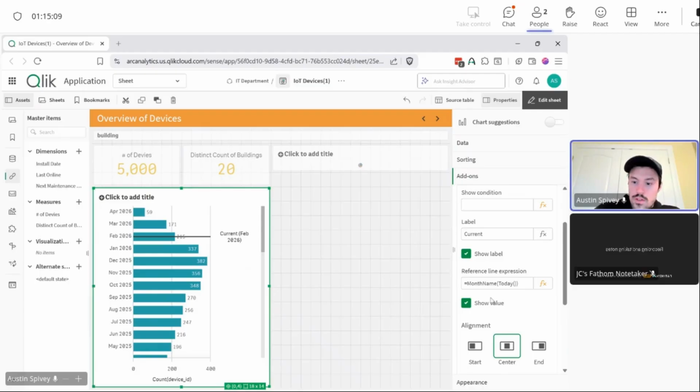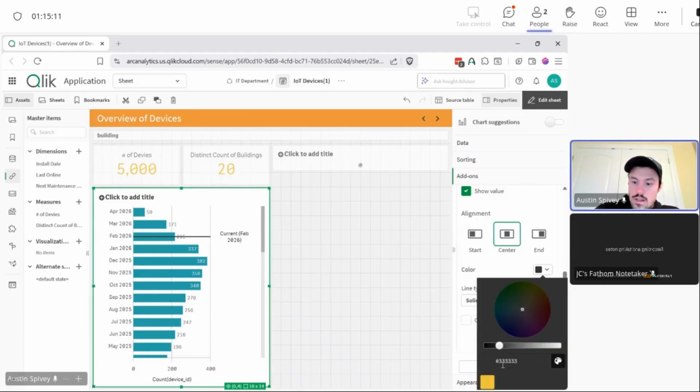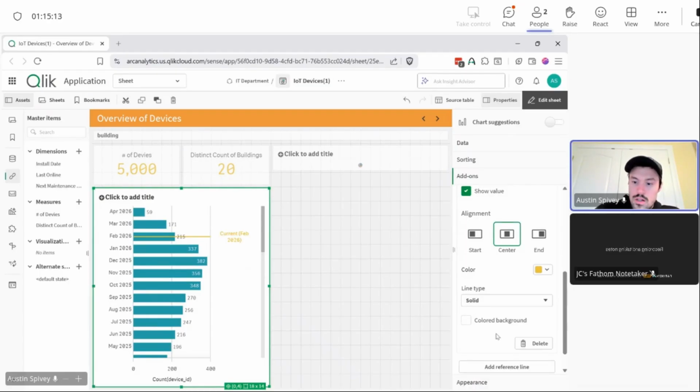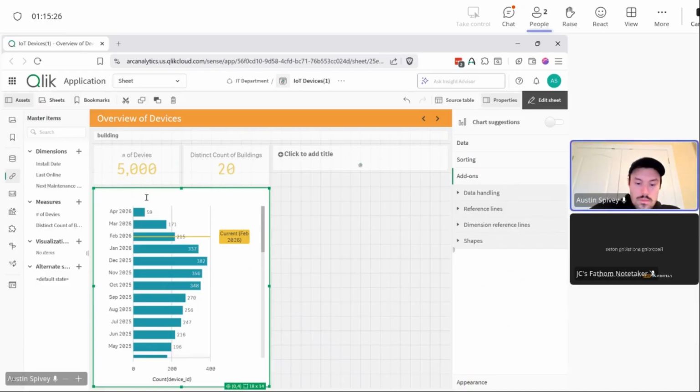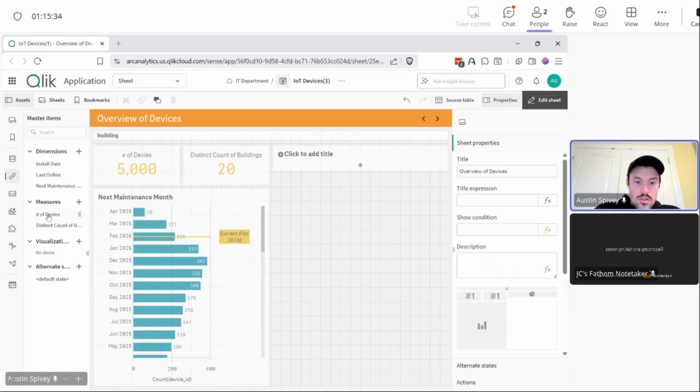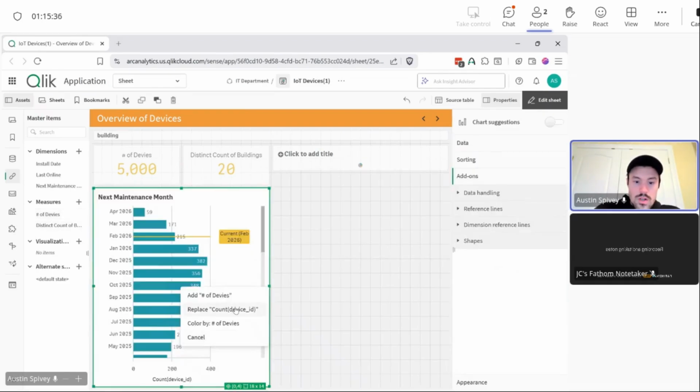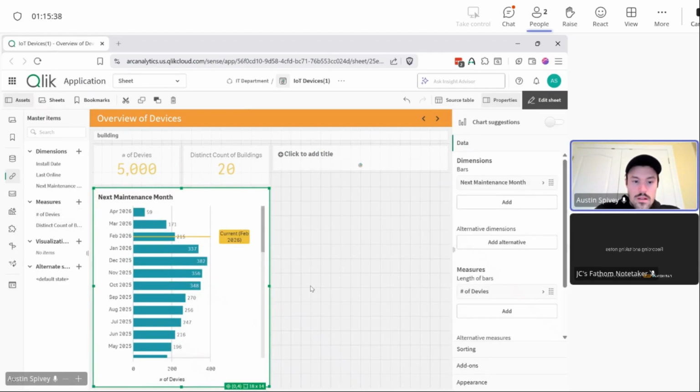All right, so that shows up there. And I'll just make that a color that pops out a little more. And there we go. So now we can see the current month and see into the future in the next few months the number of devices we expect to need maintenance. All right, so we've added our title there, and then I'll also use that master measure in here as well so that it's consistent formatting.